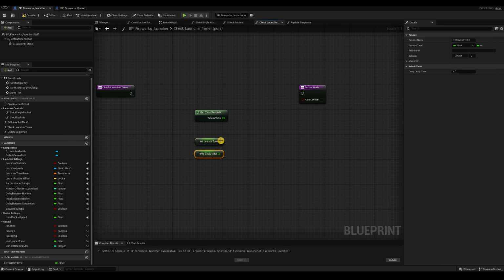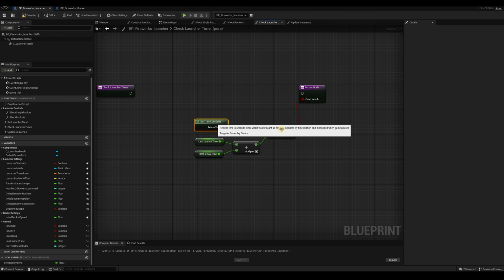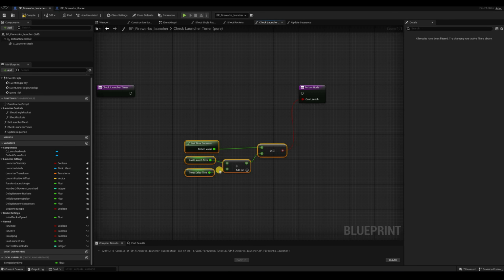So let's say that the last time that we launched a rocket was at second 1, and we want a delay of 3 seconds between rockets. So the launcher can launch again after second 4, which is the last launch time plus whatever delay we want to use between rockets. So let's do an add, and now last launch time plus this. So if the get time seconds is greater or equal than this, then we can launch. Enough time has passed between now and the last time that we launched.